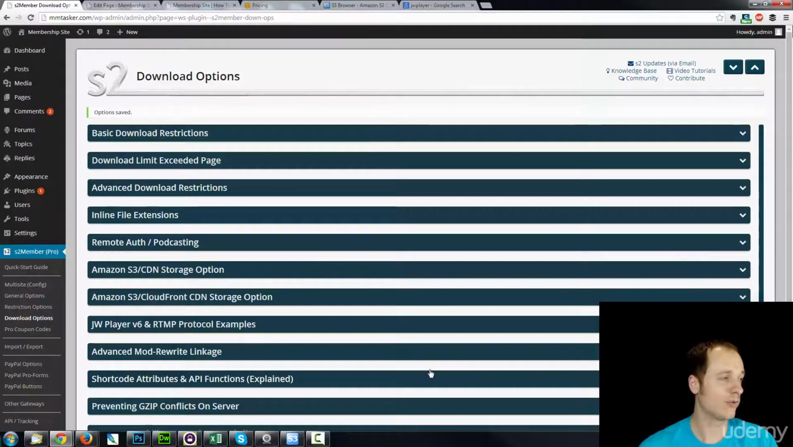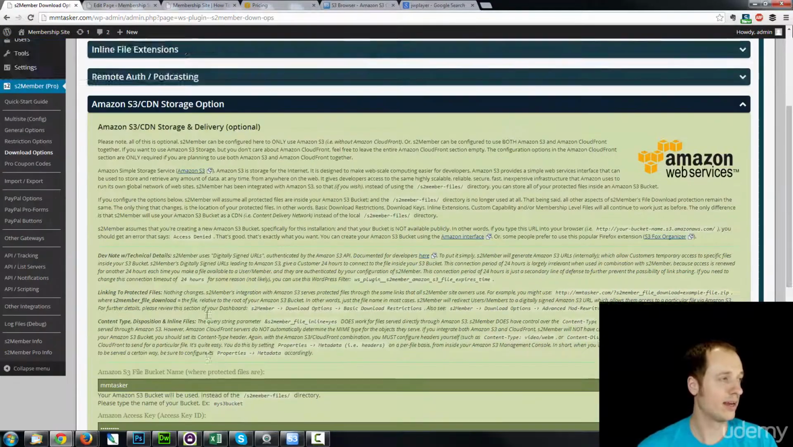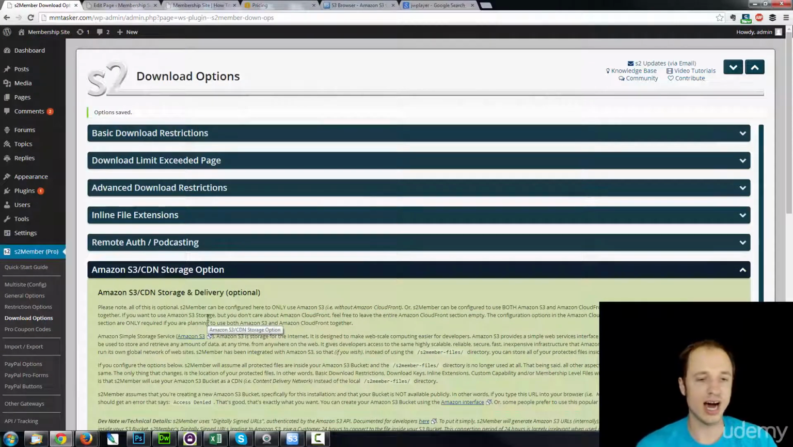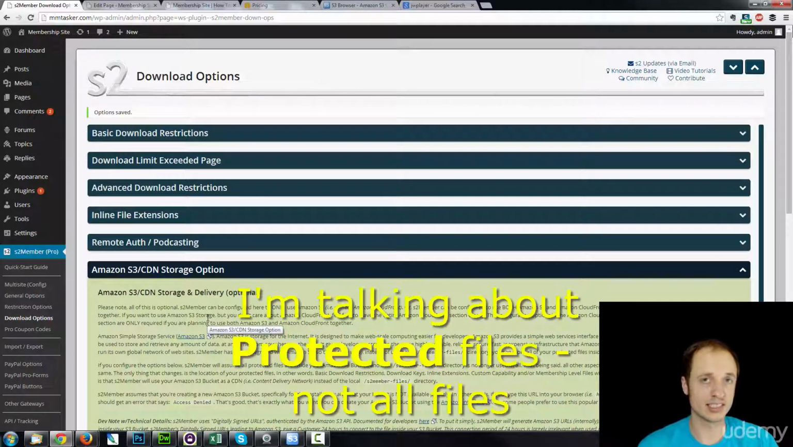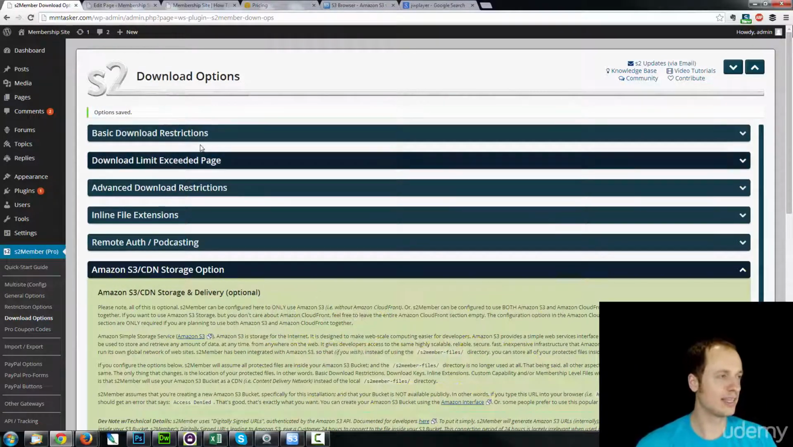And after you do that, with this information entered, S2Member is going to automatically know to pull files from your S3 location. So that's where it's going to pull files from now on. So let's look at a few of these tabs here.